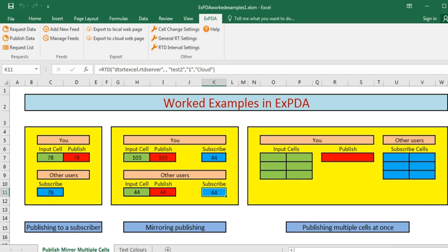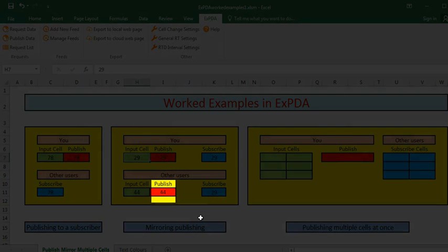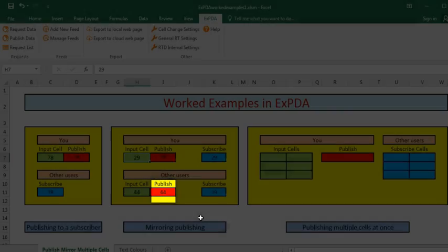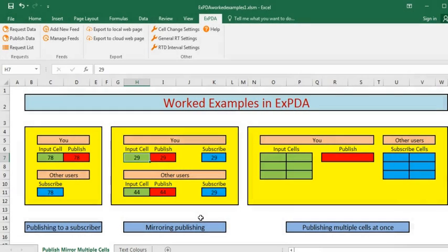Now we test it by changing our first published value in the input cell to 29. Here you will see that the latest subscribe value for everyone is now 29. Whereas the last published value of our other users shows the last published request of 44. This is because everyone is mirroring the Test2 request.